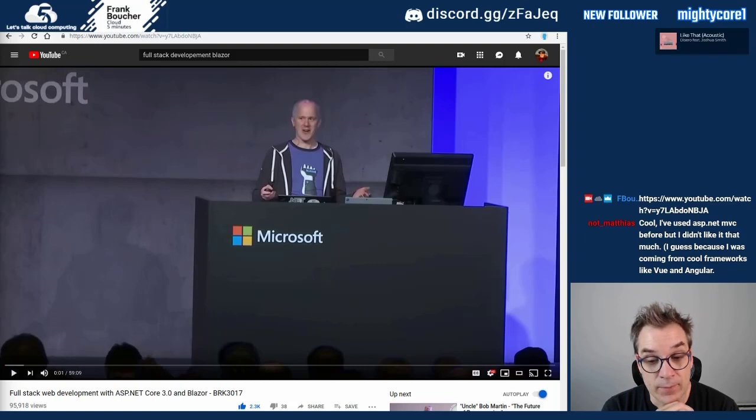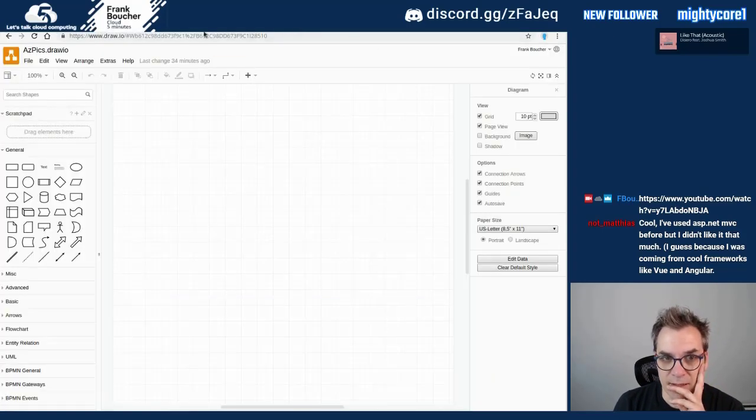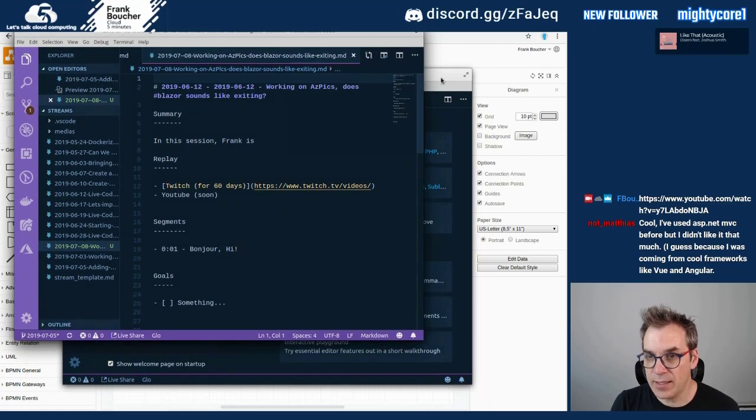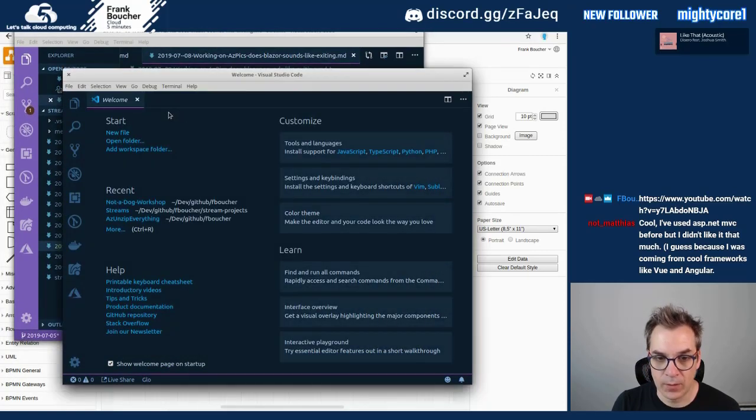So yeah, I want to do Blazor. I had a bunch of tabs open because I was hoping to share stuff, and now I forgot what it is that I wanted to do.